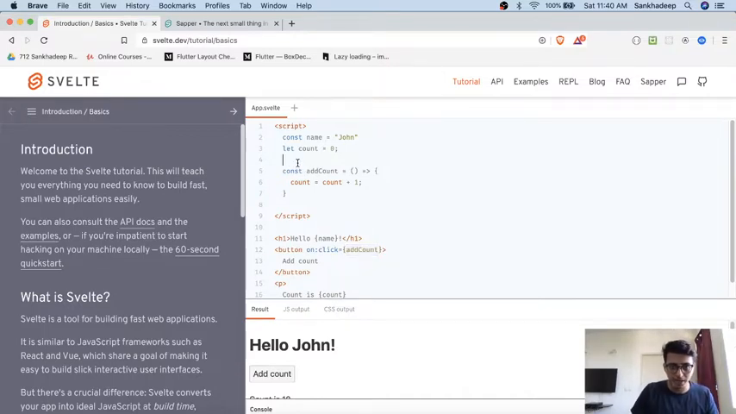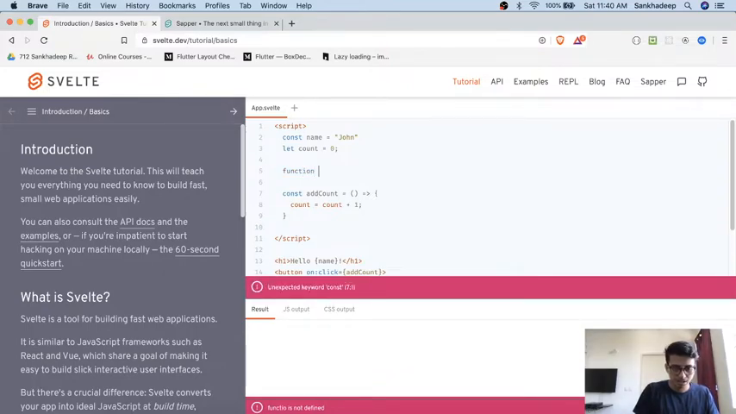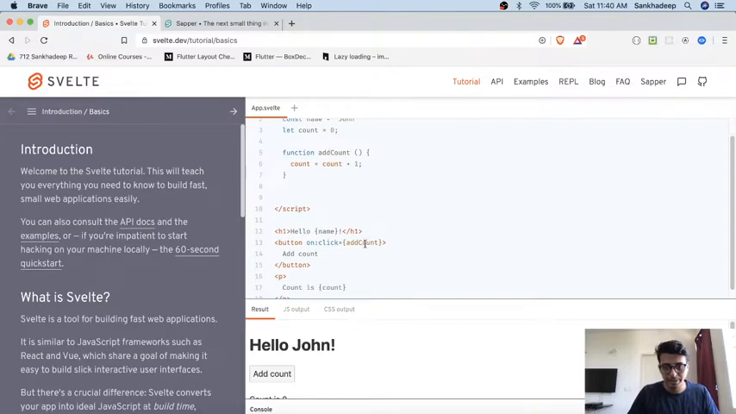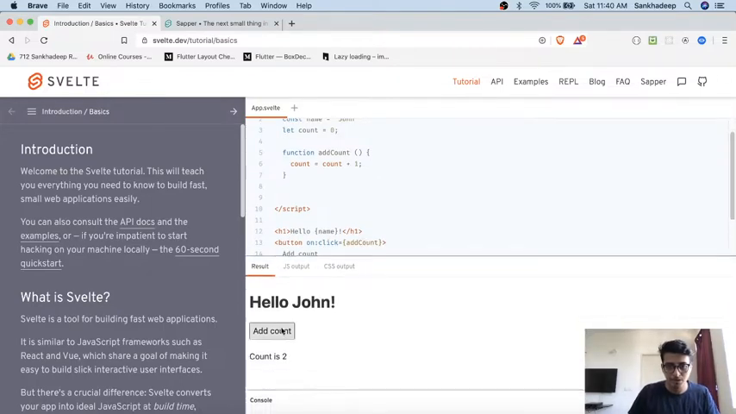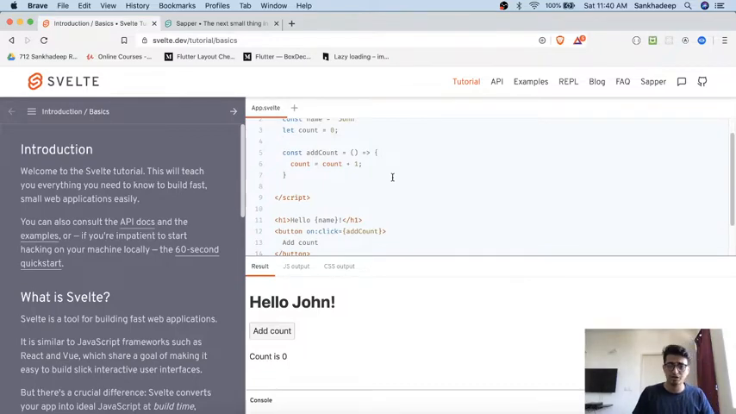We can also write this as function addCount, and then just copy the whole thing and paste it there. And this should work as expected. See? Yes, it does. But I prefer the ES6 syntax, but it's up to you however you want to do it.